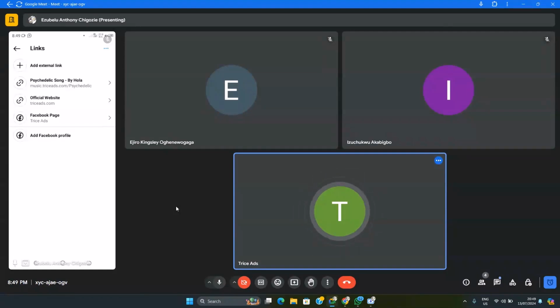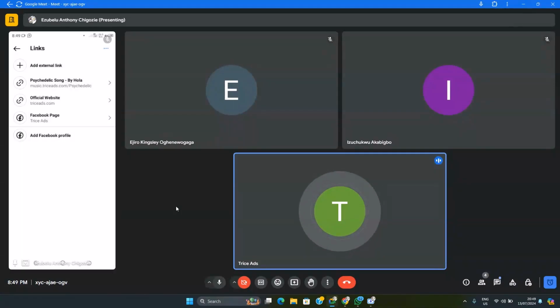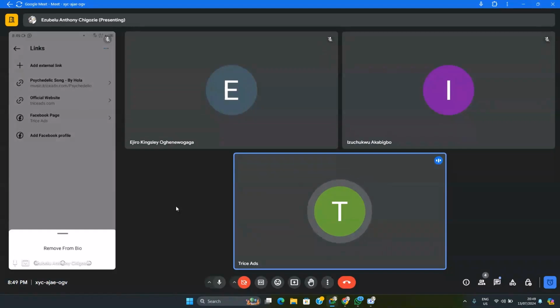If I want to add a Facebook profile, I'll click on add Facebook profile. They are going to automatically load my account. Are you seeing it? For me to add, I'll just click on add profile if I want to add my profile, but I don't want to add my profile because this is a business Instagram account, so what I have to do is just cancel it. Now, here they said Facebook page. This is an external link, just like the way you are seeing at the top here. So that's how I linked this Facebook page.